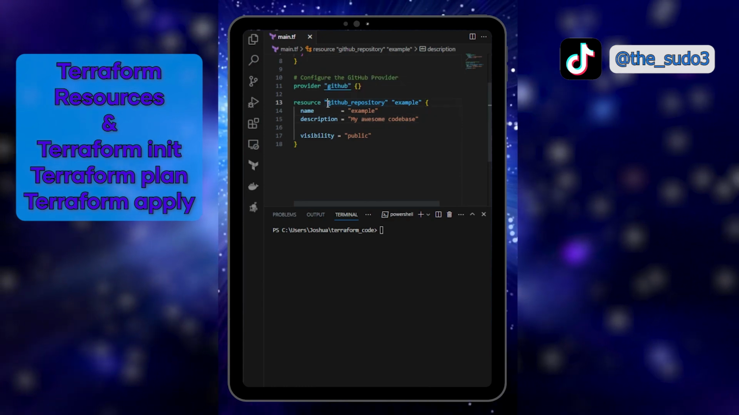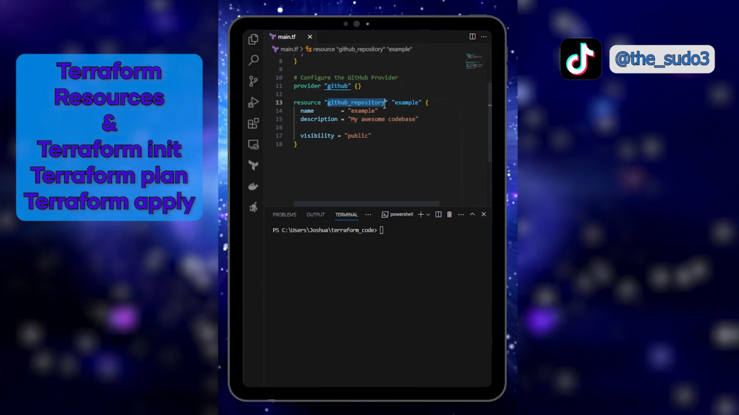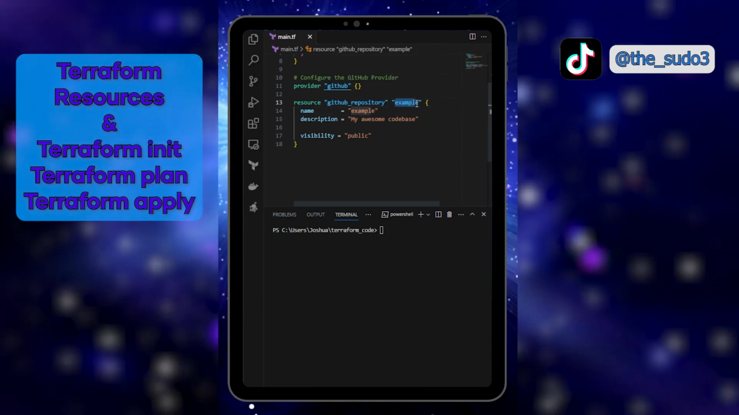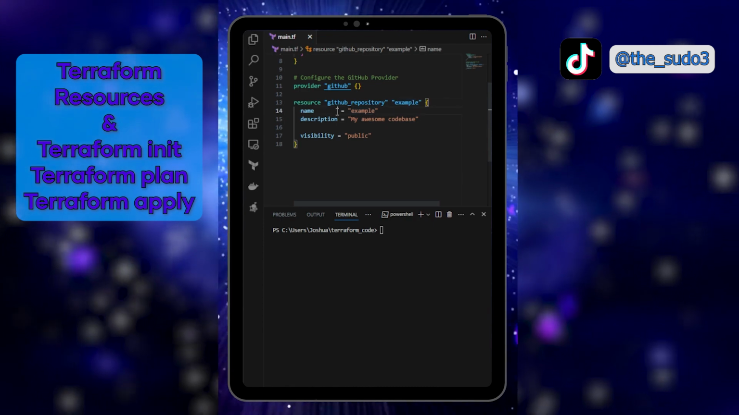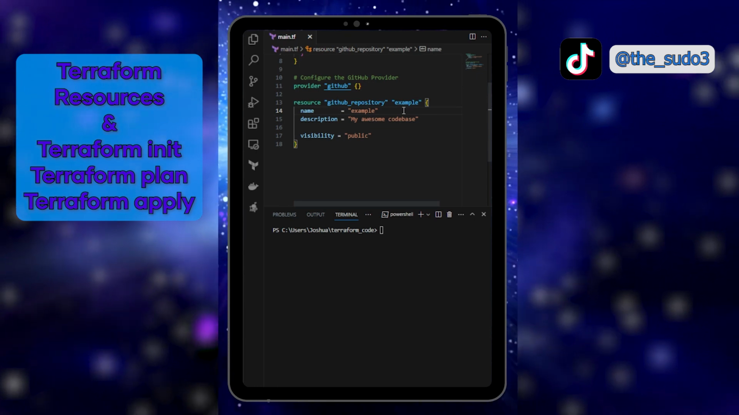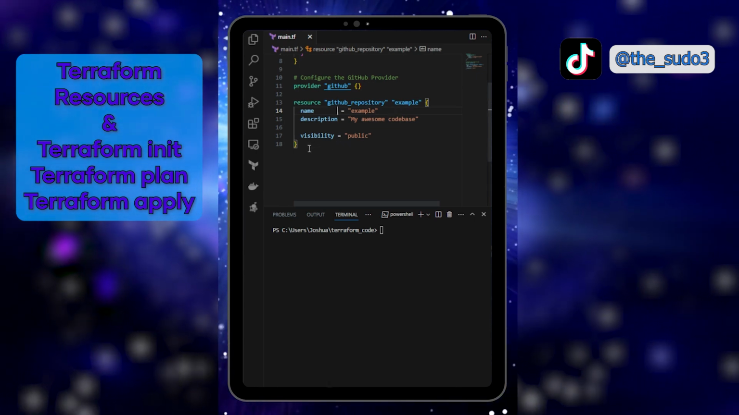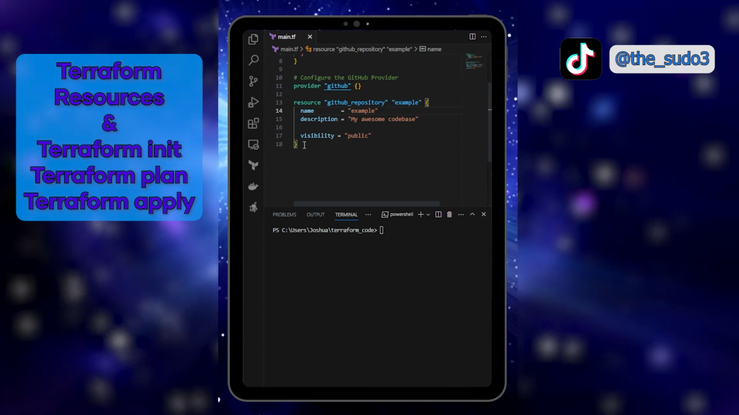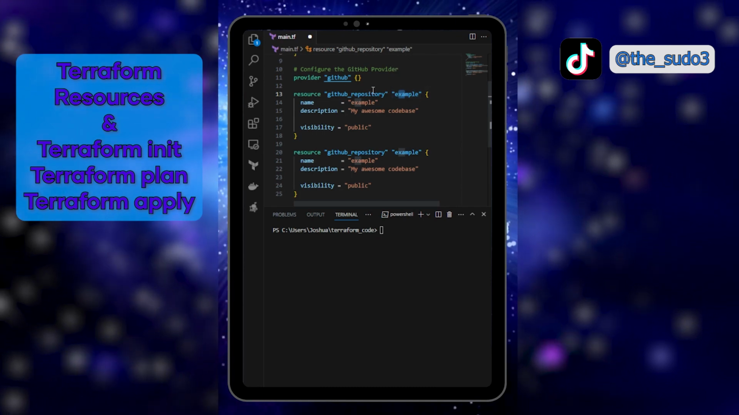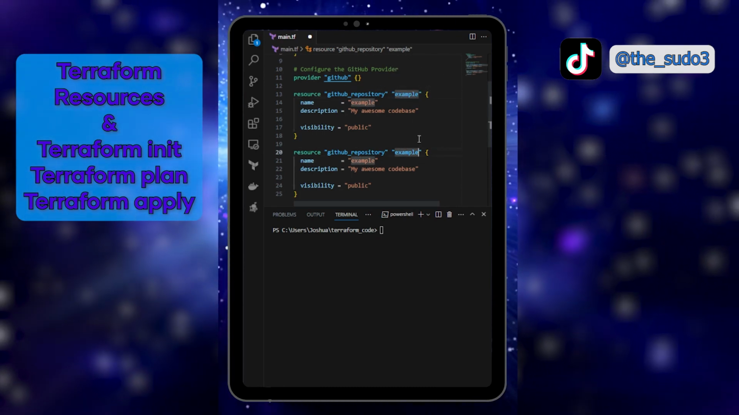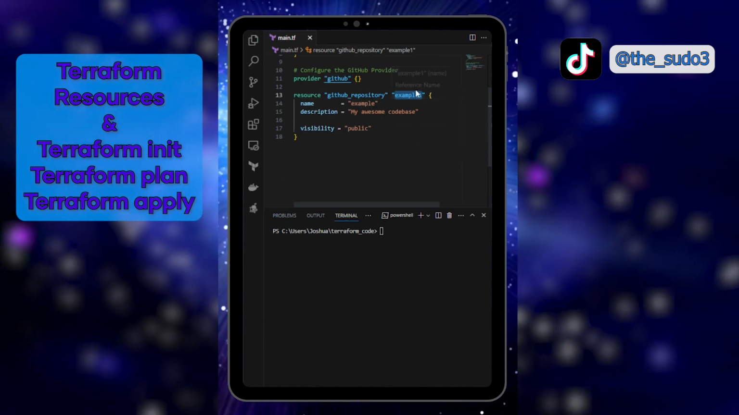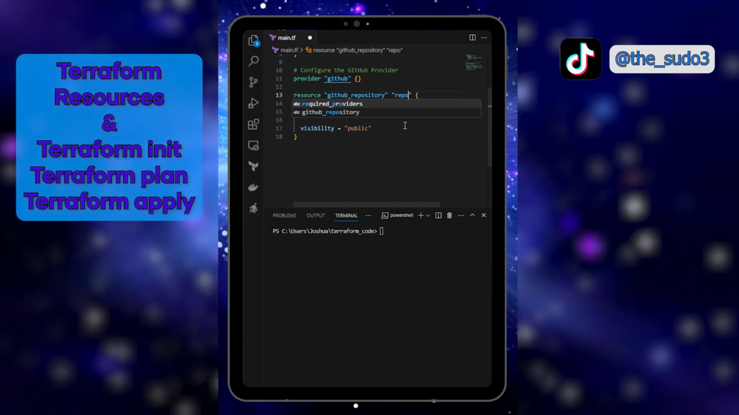Every resource that we define in our code must have its given resource type, which is github_repository, and that cannot change, and it must have its given resource name, and that can change. The resource type and name together serve as an identifier for the given resource and must be unique for each resource within your Terraform code. By unique, I mean if I wanted to create 2 repositories, I could not have the same resource named example and example. I would have to have something like example1 and example2. So I'll change my resource name to something meaningful to me, and I'll call it repo.